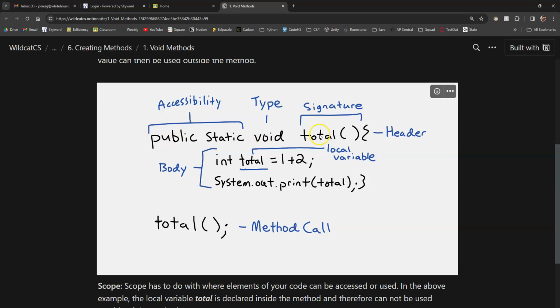The whole line, public static void total, that whole big thing, that's all information for Java. It tells it about the method and what it does, where it should be accessible from. That whole thing is called the method header. That's really important. You'll hear me call it the method header quite a bit.